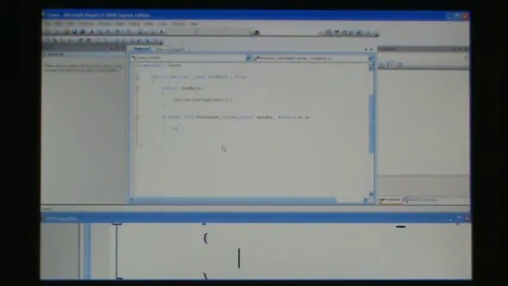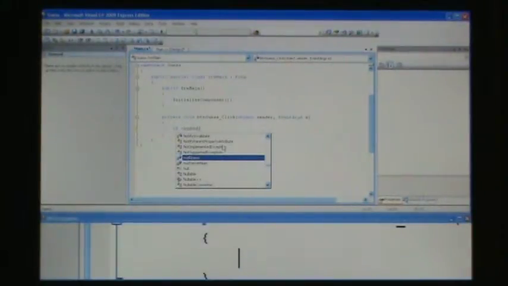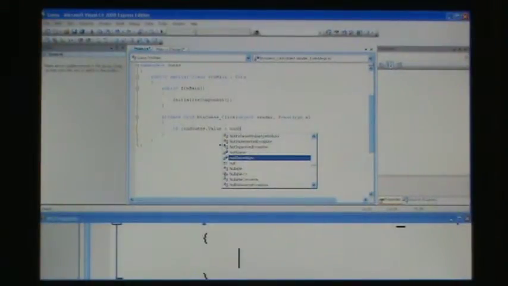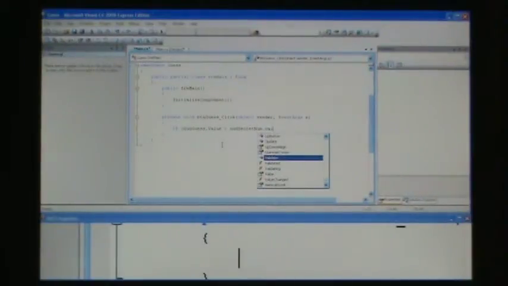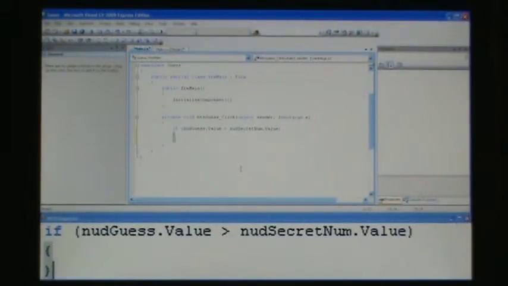So for example, in our case, we're going to type if nud guess dot value is greater than nud secret num dot value, enter, open curly brace, enter, close curly brace. Now what have I done here? So we started with an if statement.